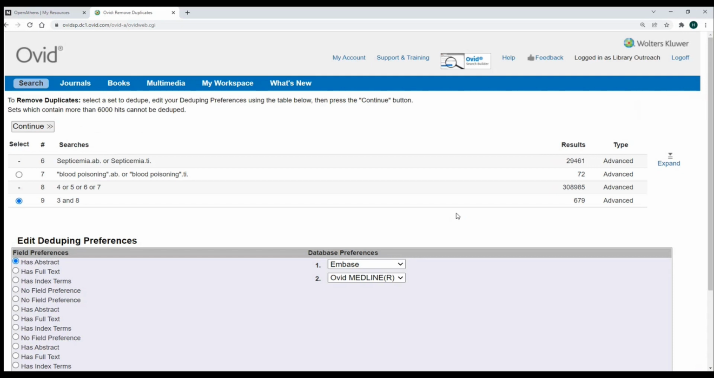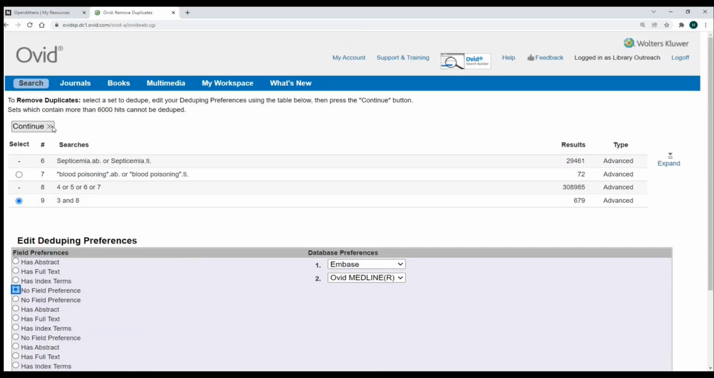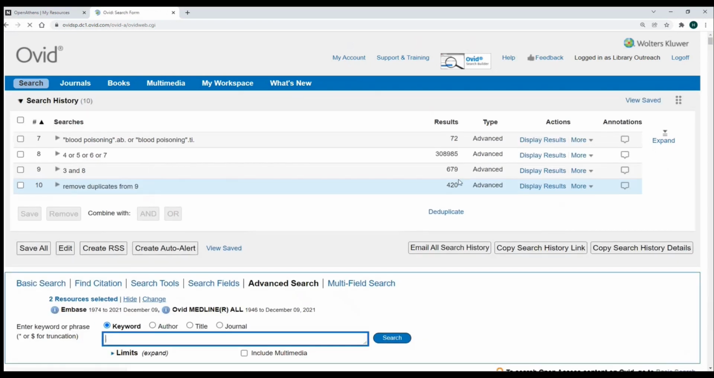Select which line you want to remove duplicates from, as well as your field preferences. Then click on Continue. We can now see that this has reduced our results from 679 to 420. The other option is to remove manually, which you can do from your saved folder.